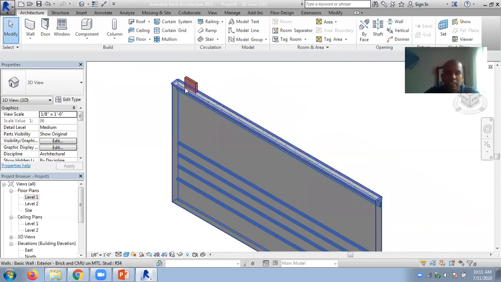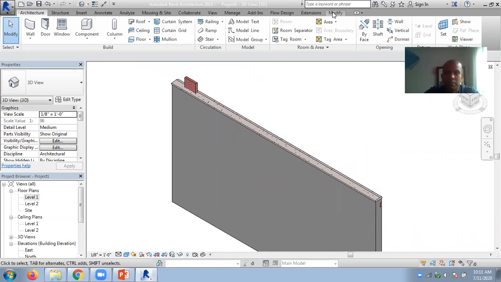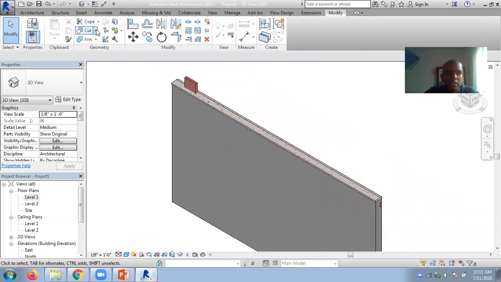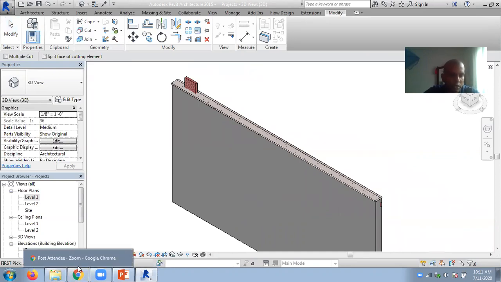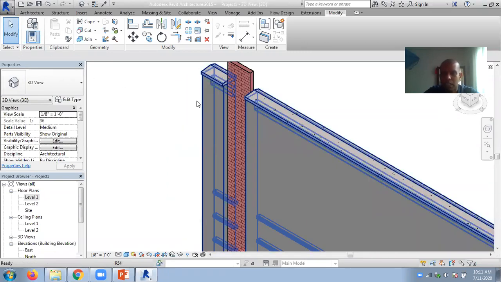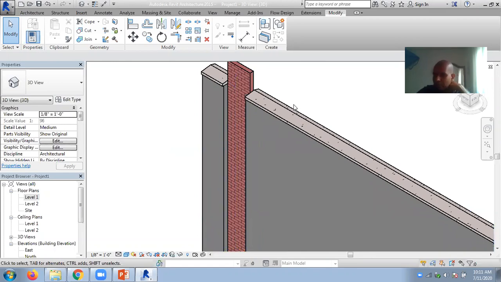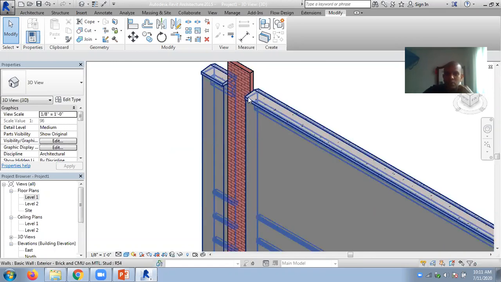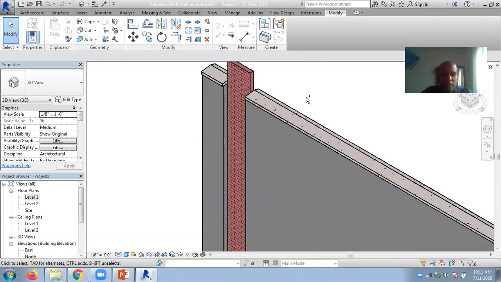So cut this area. We can use this modify tools, cut geometries. It says select element to be cut or host wall. So this is the wall to be cut. This is the cutting tool. Now you see this is the result. Nicely it was cut. So there is no material intersection now. So I hope you understood the concept.